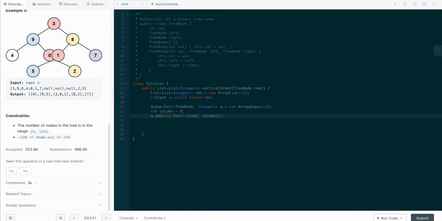Good. So now we said we also need a hash map, right? So it's gonna store the index of the column and the list of all the nodes that we found at that column. So we could go ahead and create a hash map which will hold an integer and a list of integers, just because we could have more nodes at that index. And we're just gonna call it map, new hash map.